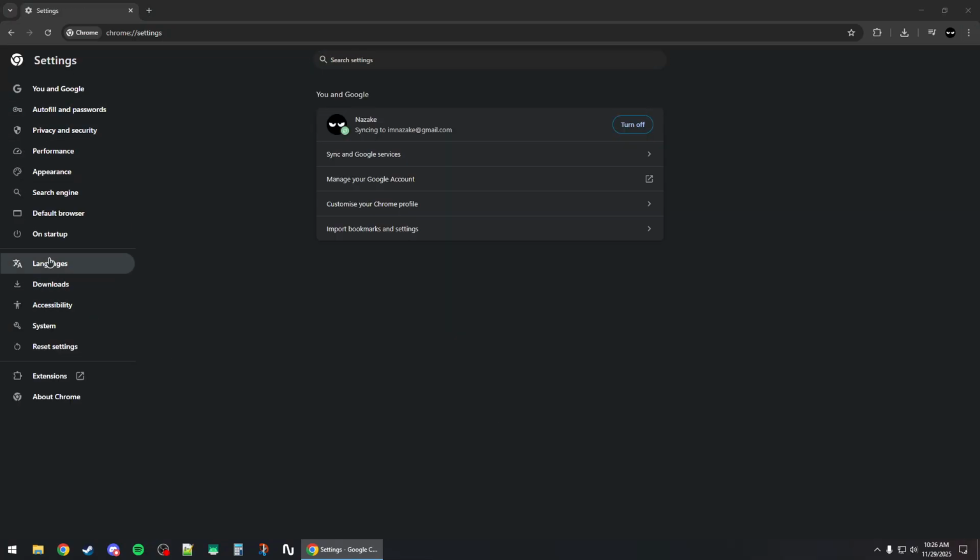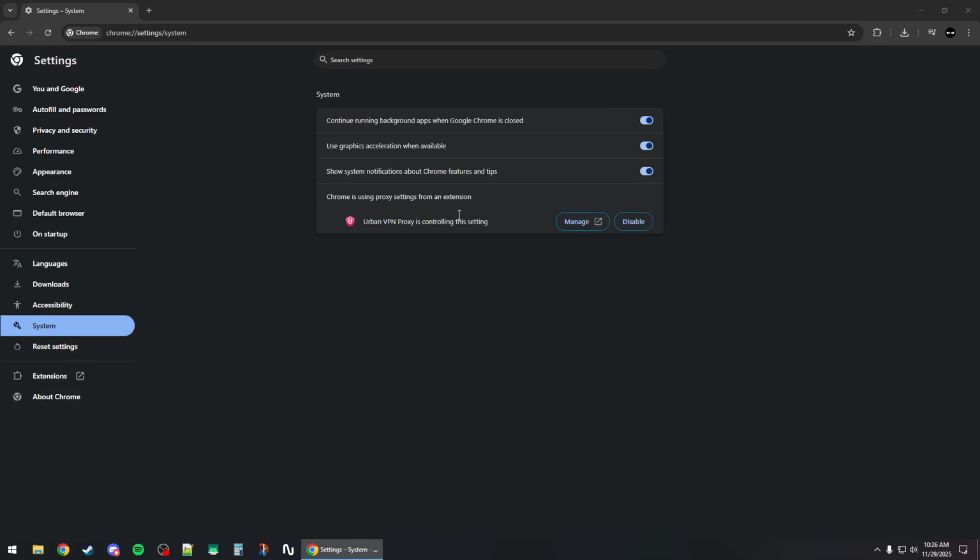And then on the left hand side you want to click on the System button. And then you want to make sure to enable this option right here which says Use Graphics Acceleration when available by turning it on from this checkbox here.